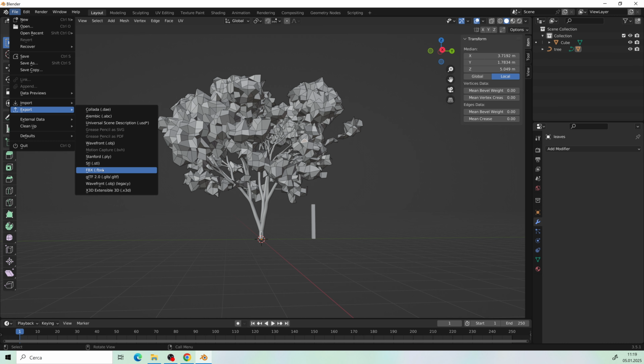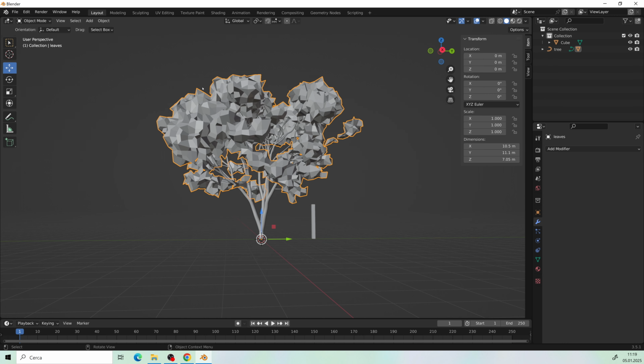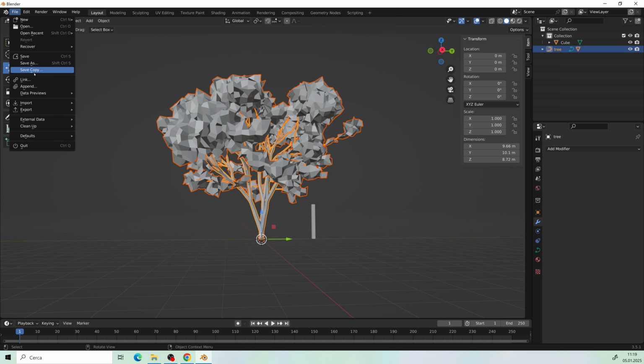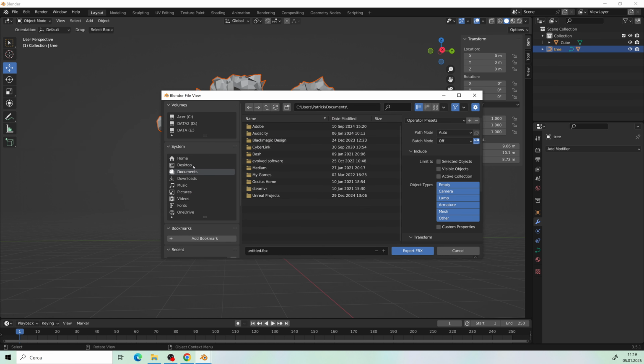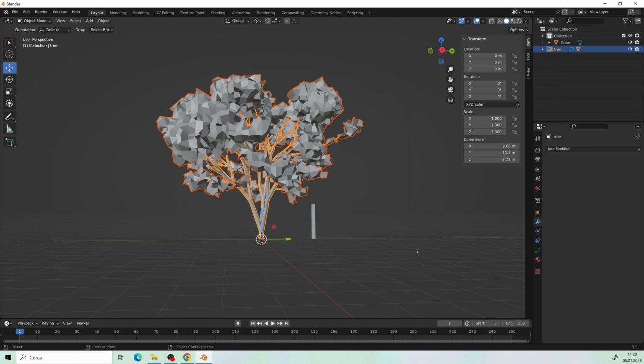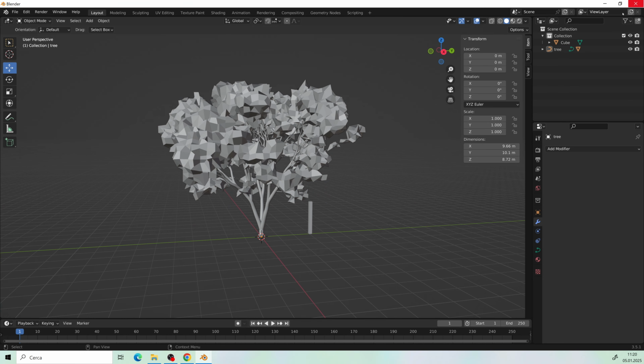At this point, we export our tree in FBX. In this case, I select both meshes, the trunk and the leaves. We can import our meshes into our Unreal Engine.